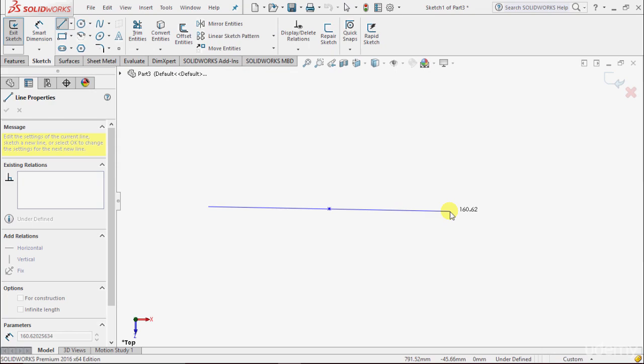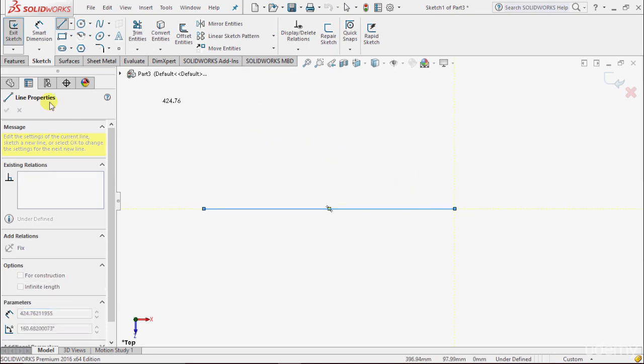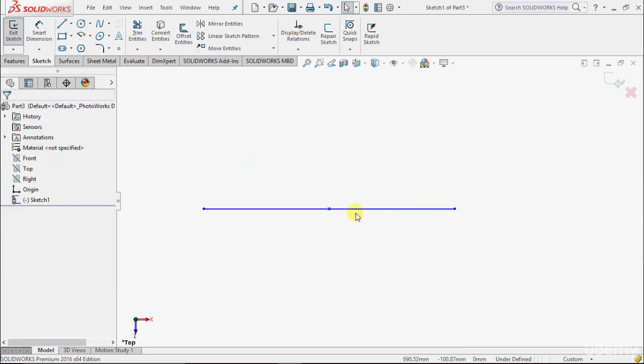It will create the symmetric line in both directions, and the length of the line from this midpoint will be equal. Okay, and now we can specify any length value and click OK from here. Okay, exit, escape, and now exit sketch. This way we draw lines in SolidWorks.